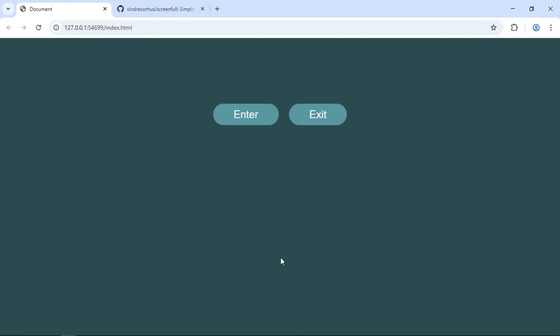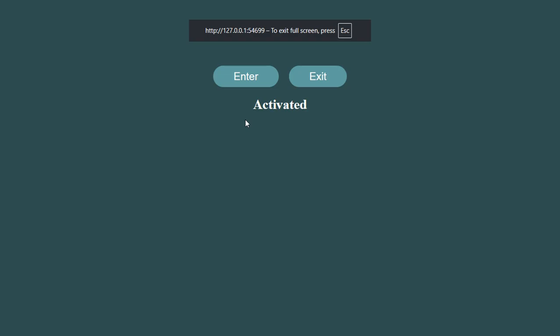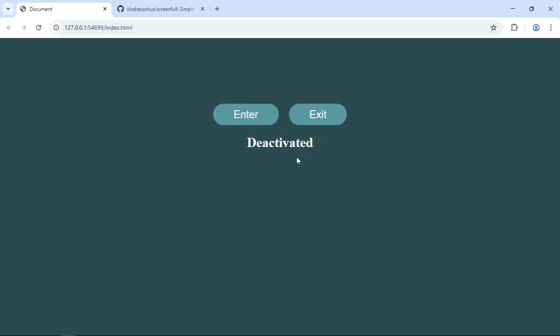As you can see, I've created a basic demo here and there are two buttons, enter and exit. When I click on enter, I enter into a full screen mode and you can see I'm getting a status here, activated. That means I'm in a full screen mode. Now when I click on the exit button, I'm getting a status of deactivated and I'm out of the full screen mode. So this is what we're going to achieve in this video.